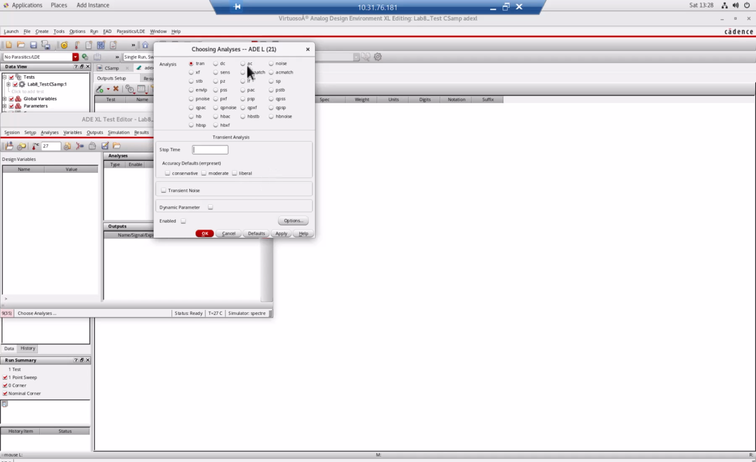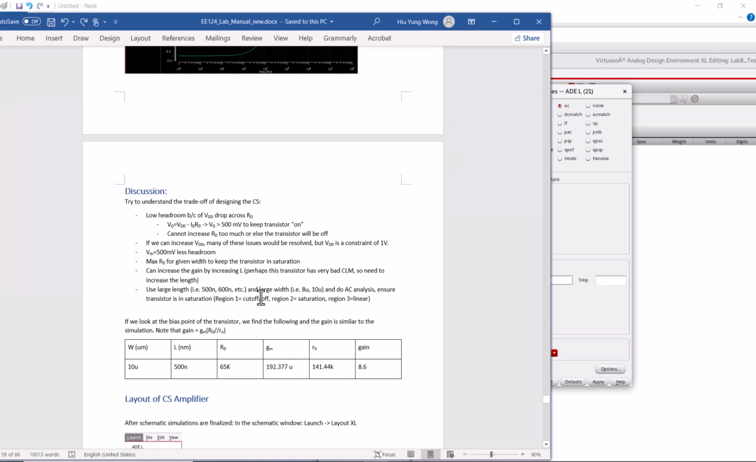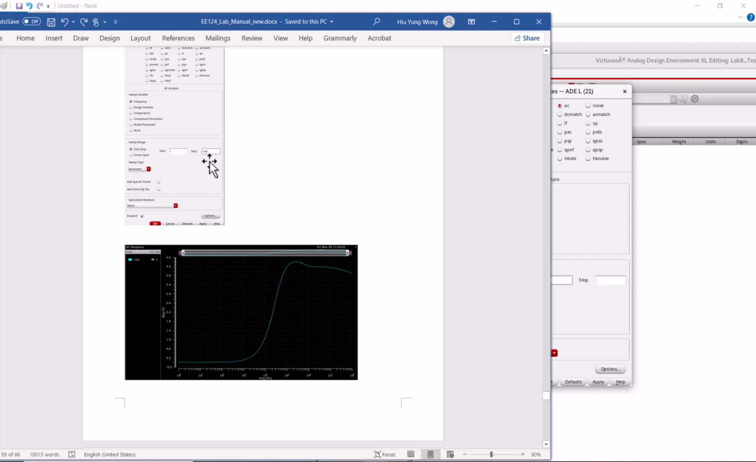So what we want to do is an AC simulation, and we sweep the frequency. Let me take a look at what we want to sweep. We want to sweep from 1 hertz to 100 megahertz, okay?